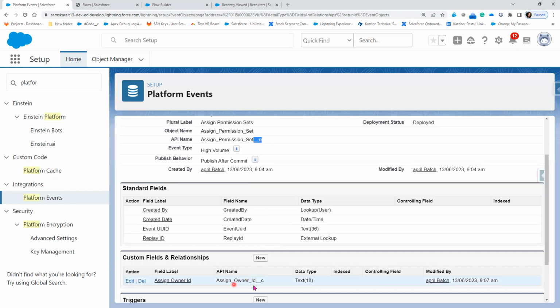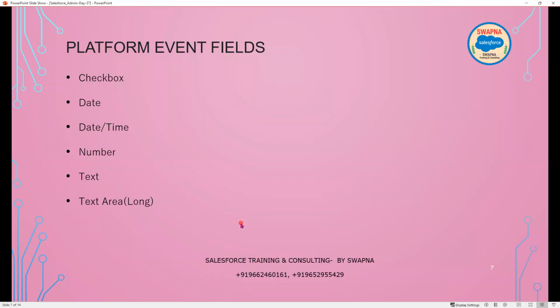Now within that, we have fields. If you are creating custom fields, as usual it is __c. Now that's how we create a platform event.